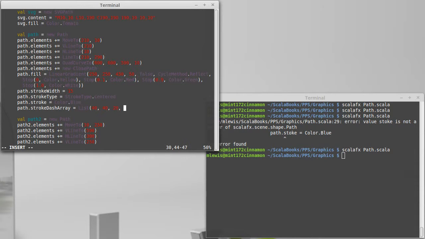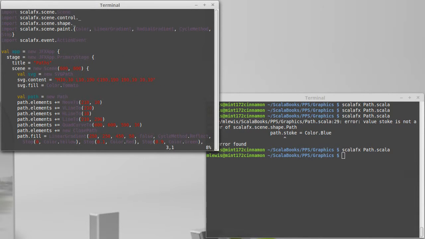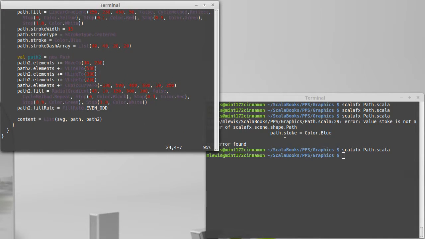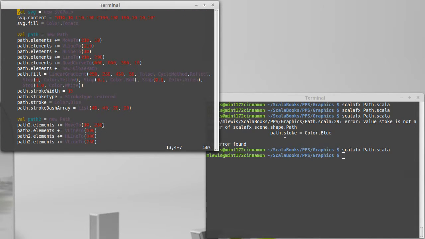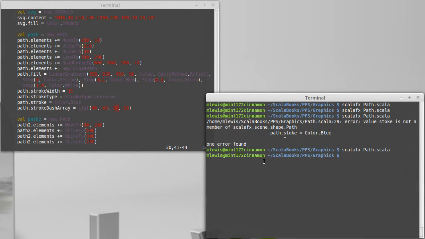I am going to go with 40, 40, 20, 20. So what did I type there? There should be 40 pixels of line, followed by 40 pixels of break, followed by 20 pixels of line, followed by 20 pixels of break. And let's see what that looks like.